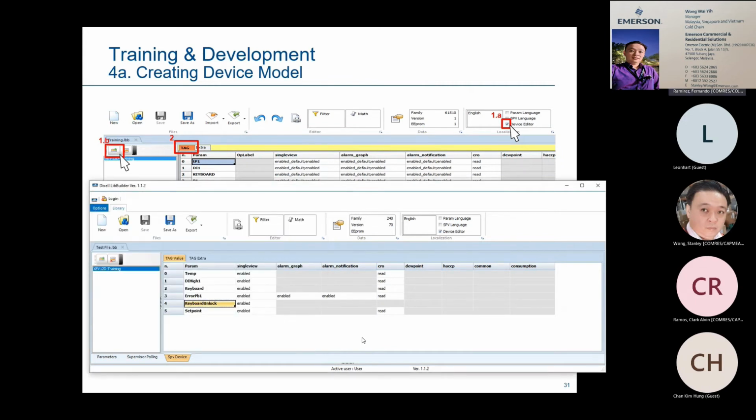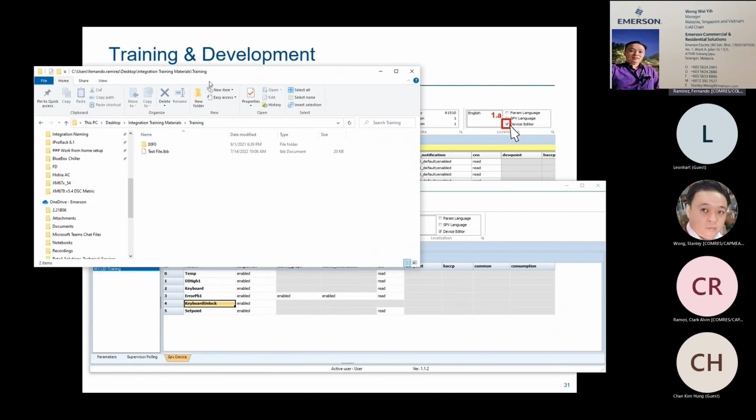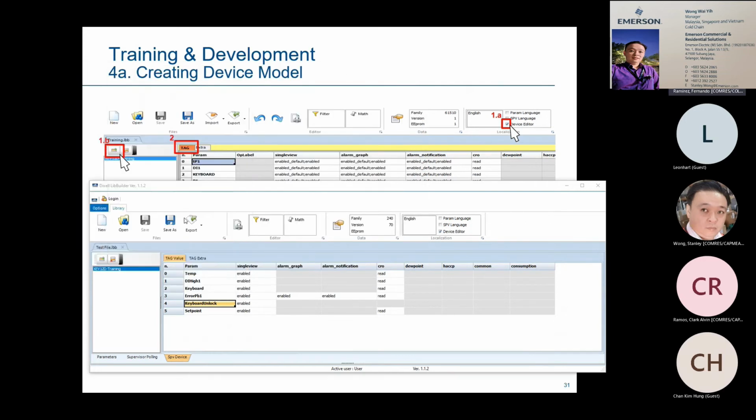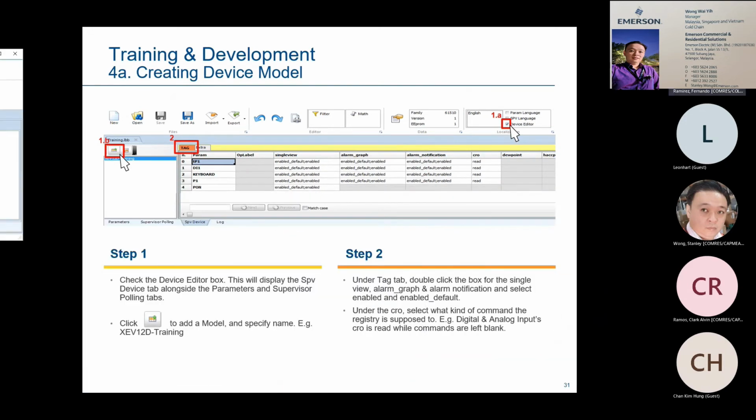So we would notice that after saving, we would get a file with a file extension LBB. Unfortunately, that's not really useful to the XWEB at the moment. This is only useful for the Lib-builder. So in order to make this useful for the XWEB, we have to compress the file or compile the file. Sorry.